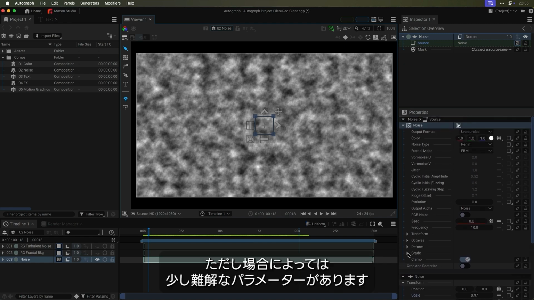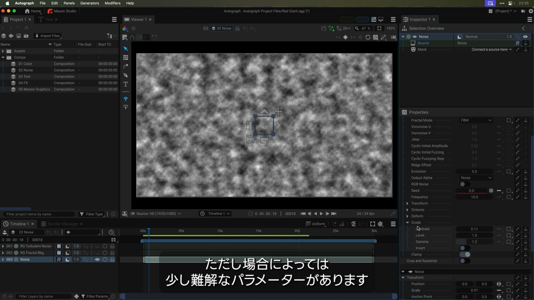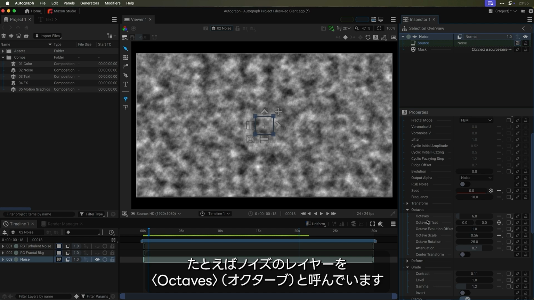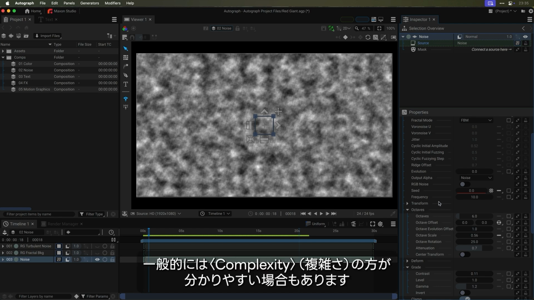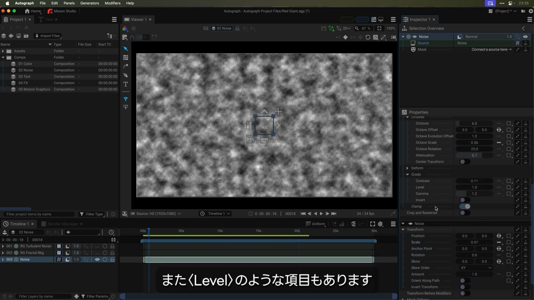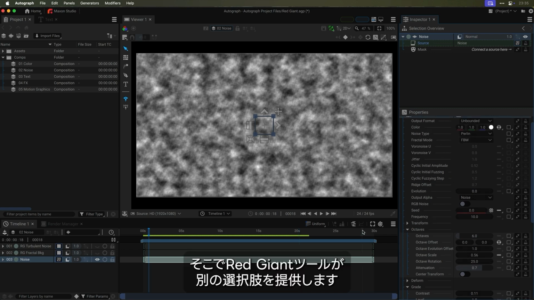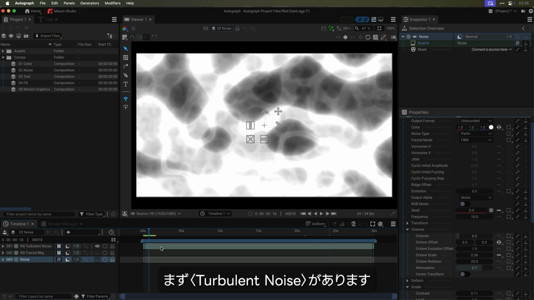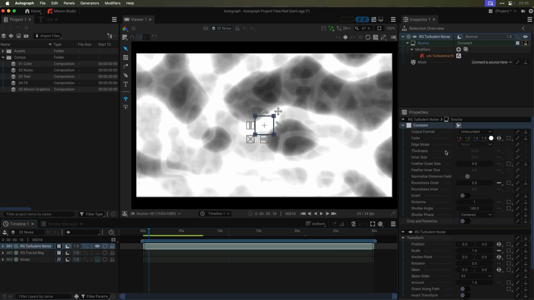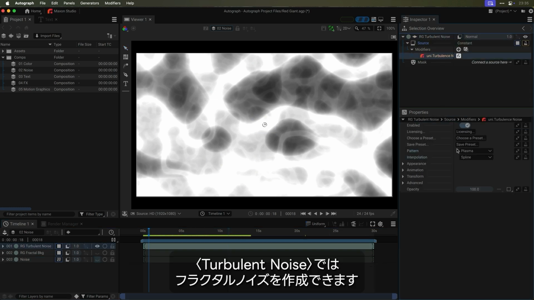It's fantastic. But sometimes there are, again, more esoteric parameters, like it refers to the layers of noise as octaves instead of complexity, which is sometimes a little bit more common. And we also have properties like level that maybe are a little bit more abstract and hard to figure out. And so the Red Giant tools give you some other options. For one, you have turbulent noise. And turbulent noise allows you to create fractal noise.